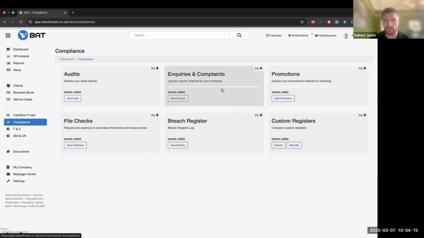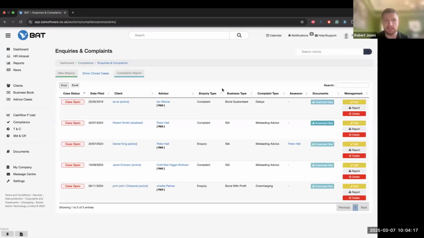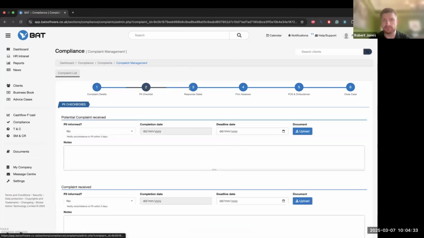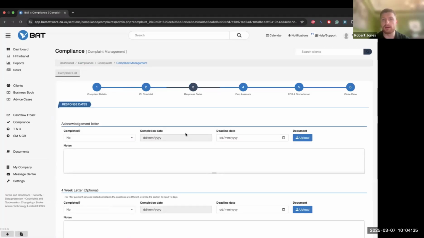I'll just show you inquiries and complaints quickly, a really popular area, which gives you a flavour of what we're trying to do here at BAT. You can see there are five or six complaints here. If I go into edit, you'll see a purpose-built workflow designed by our compliance experts, and you can see it goes through the relevant steps. That's really what we're trying to do at BAT: take that liability away from compliance managers and oversight, and have a system that automates reminders and keeps everyone right. So I thought I'd just share that with you.